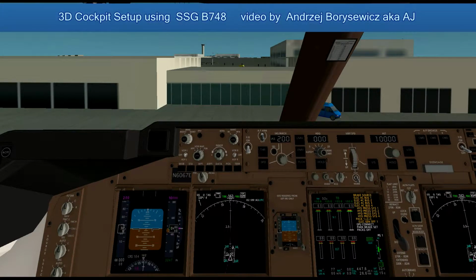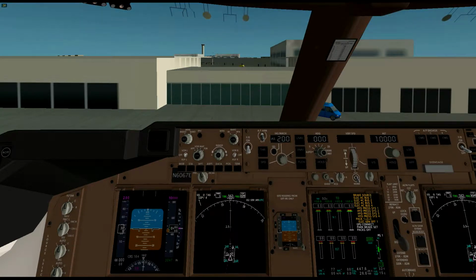Hello, this is AJ. I will try in this video to show the simple steps for how to set up the 3D cockpit, which is pretty hard for some of the new X-Plane users. So I think after the setup you will be able to enjoy it and it will be very useful.